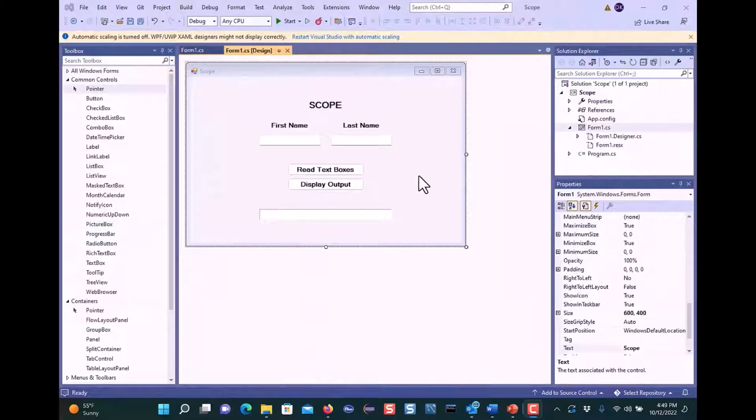I've got a small program here, forms all put together, but there's no code written for it. Basically, it's going to allow us to enter a first name and a last name. I've got two buttons set up, one to read the text boxes and one to display the output in this little label down here. I've got two buttons on purpose because I want to show you scope in code. So I'm going to go to the code window right now, right to the read text box window.